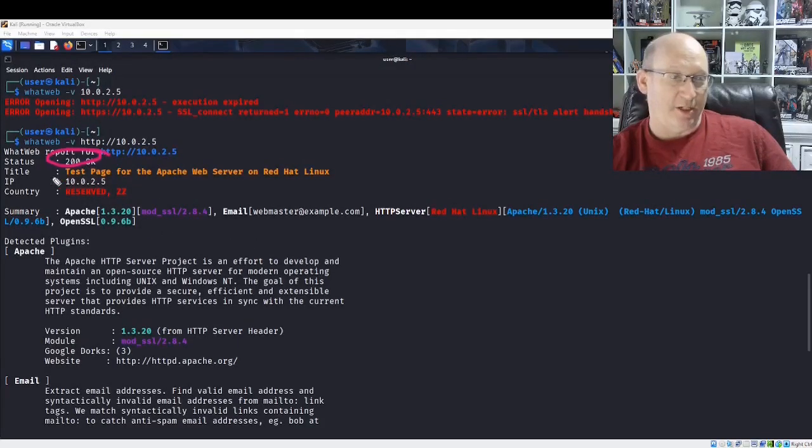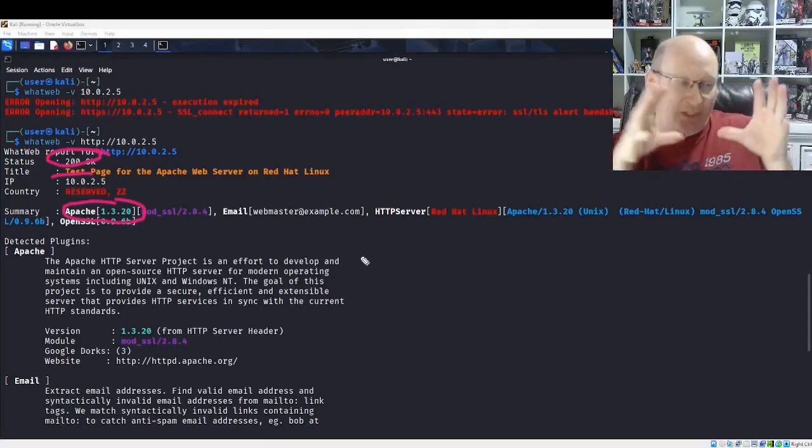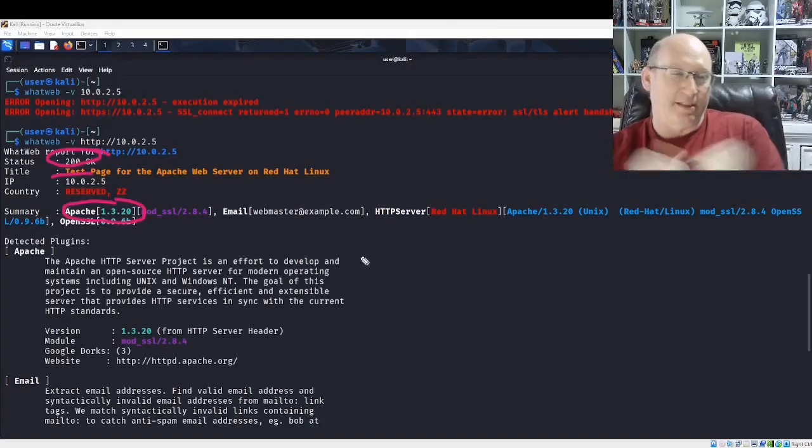We can see that it's running on the test page for Apache web server, and we can see the IP address. Now, again, all this information was available on the quick scan. I like the layout in verbose mode a lot better because I feel like it's easier to read. We can see that it's running Apache version 1.3.2, and we know that's out of date. But it doesn't tell me right off the bat, based off this limited summary, that this is something that I need to update.